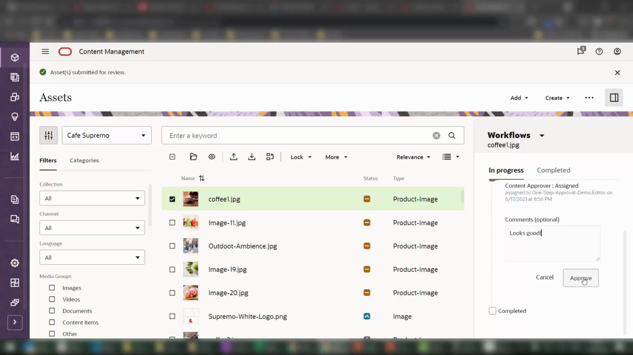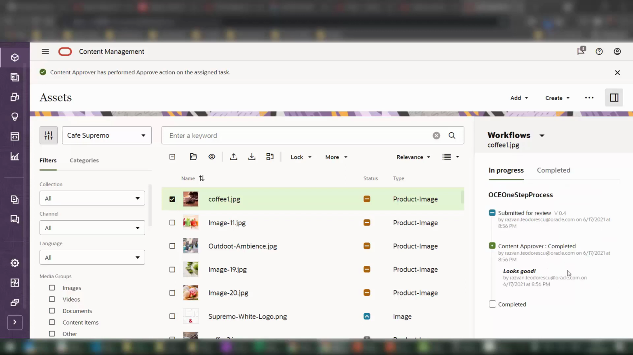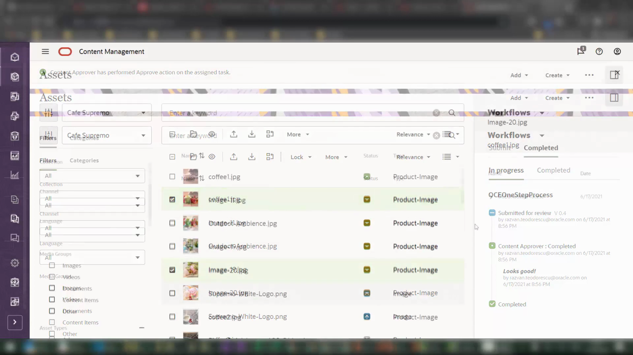Once the workflow is approved, the asset is marked as completed, and an audit trail is also provided with the action, the comments, and the timestamp and date stamp as well. I can now see the workflow has finalized, and I can do the same for all the 5 assets.